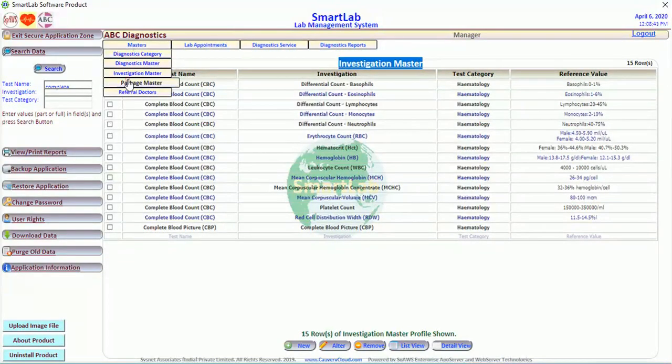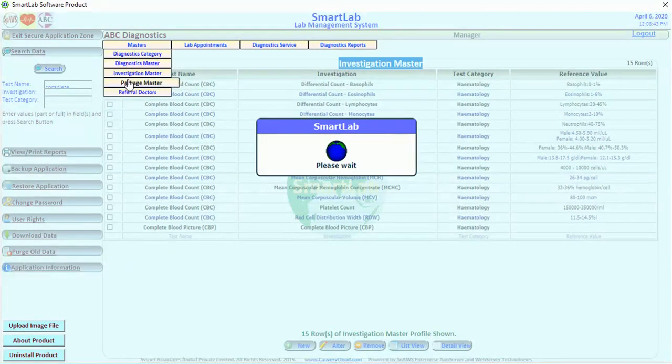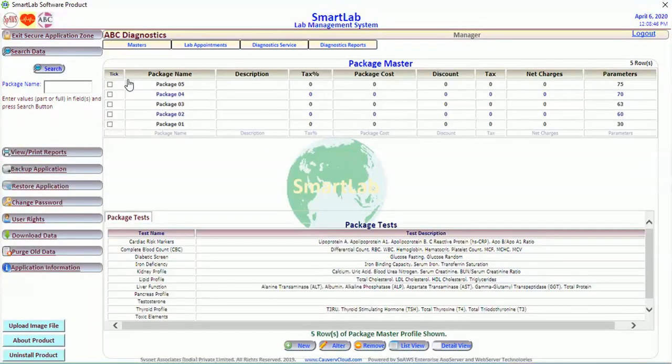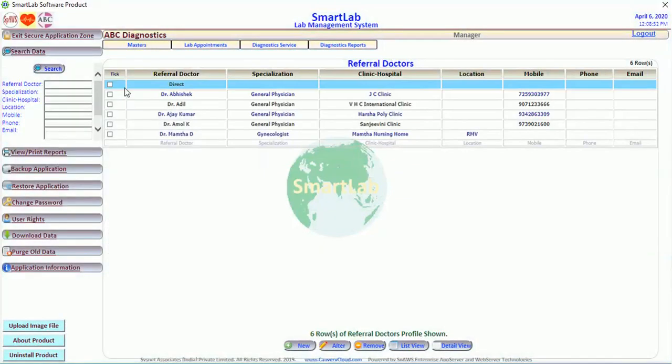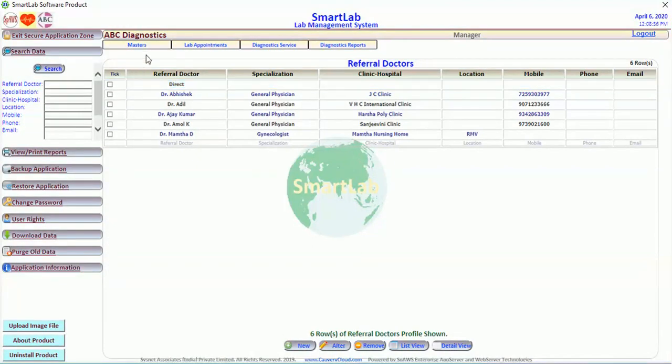You have the package master. And then you have the referral doctors. This is the list of doctors who send their patients to your lab for diagnostic tests. You have the lab appointments.